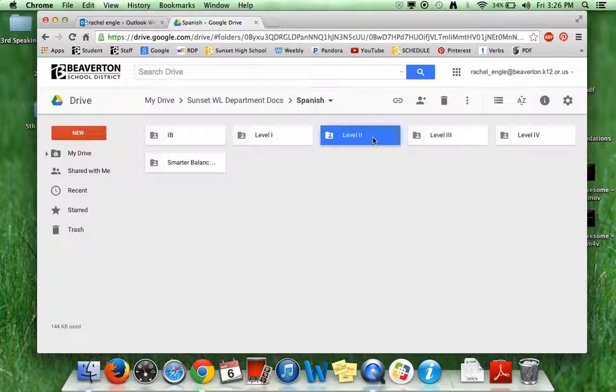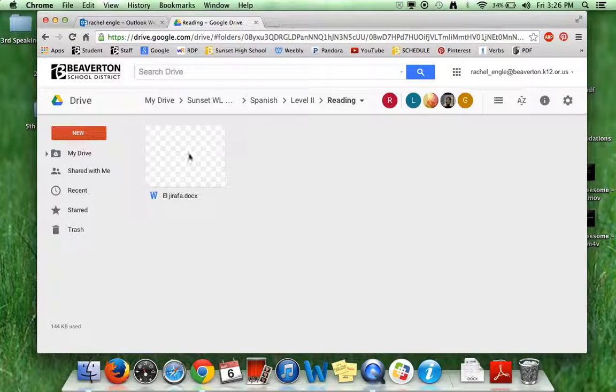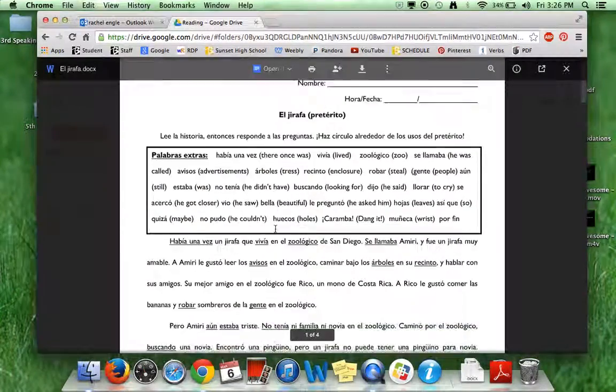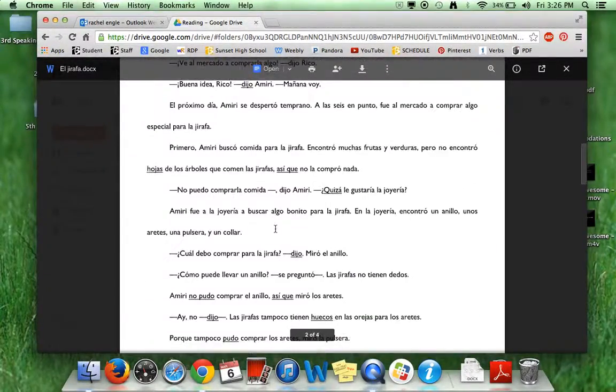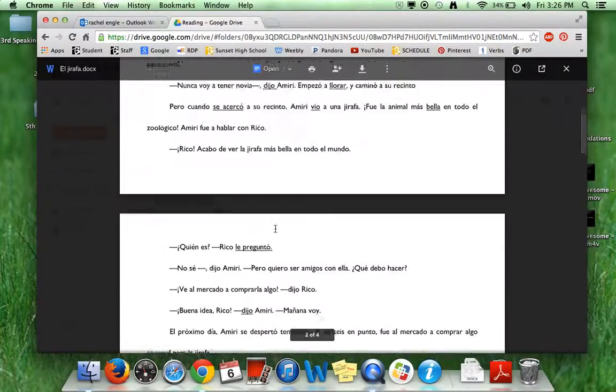So if I want to view, let's say, reading assessments in level 2, I'm going to click on level 2, double click to go into that folder, and I'm going to click on the reading folder and go into there. You see that I have already put in a document called El Jirafa that I used in my class last week. And so if I double click on it, it will open it up, and I can look at that document and see if I want to use it or not, okay?